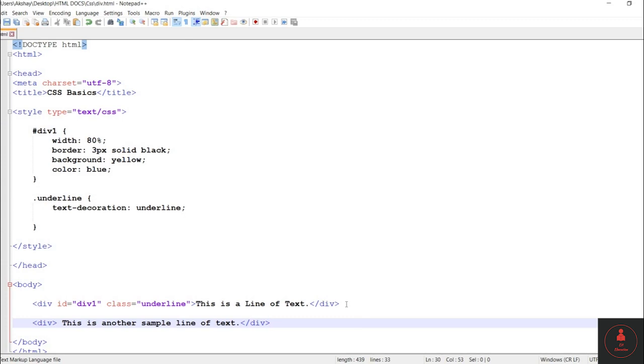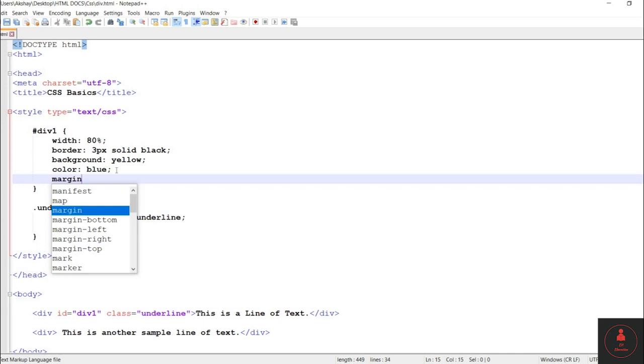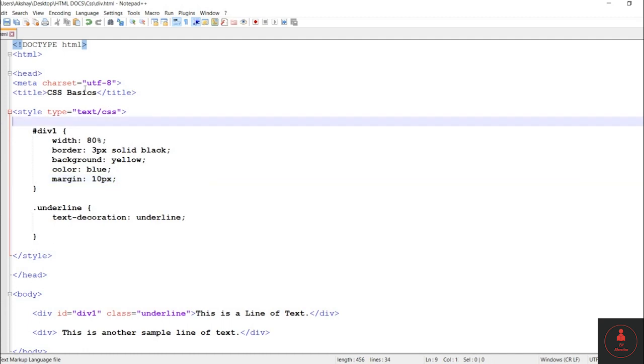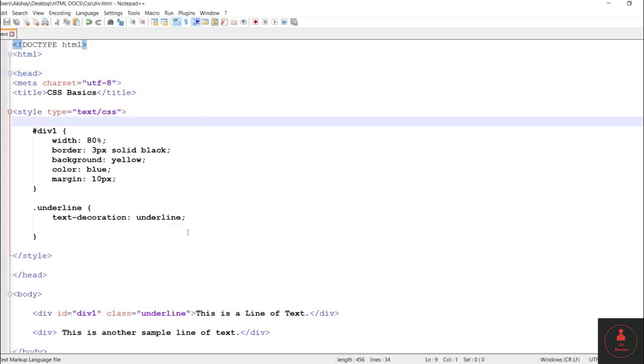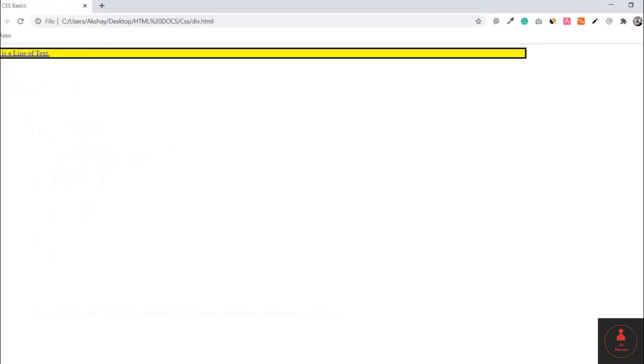To add margin, simply type margin, and then the amount of margin, which will be 10 pixels to begin with, and we will increase it to show you the difference. So let's take a look at what a 10 pixel margin looks like. So we save this file and we are going to preview it in our web browser.